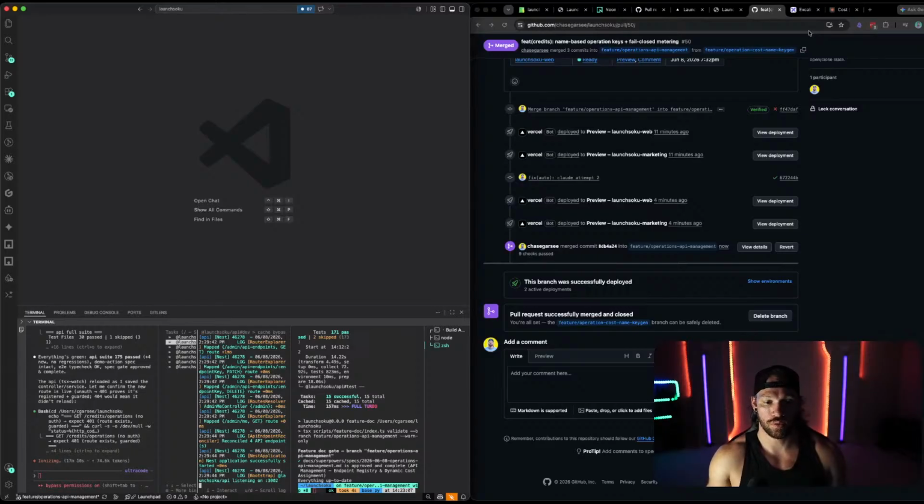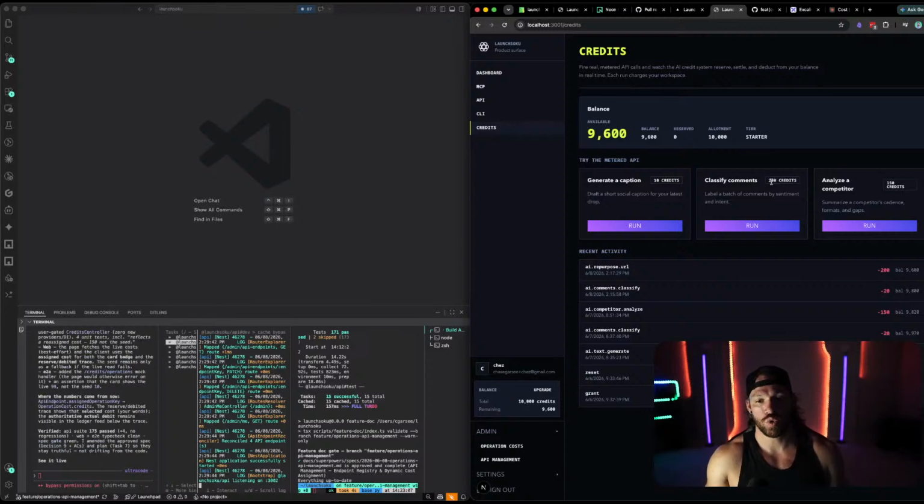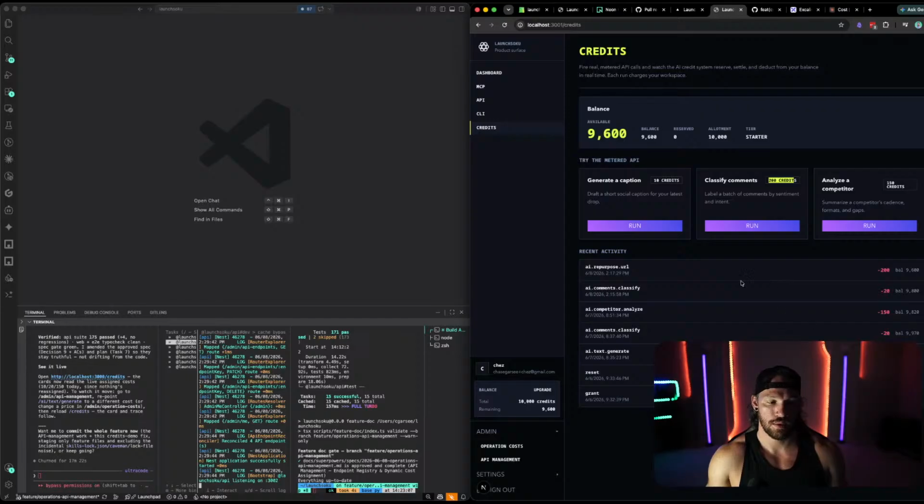So where were we? Oh, we're going, so this is done. Everything's green. API test week passed. So we can go back into here. Okay, now it's 200. Now it's 200 right here. Wait, it was 20 before. The UI auto updated because of the changes.